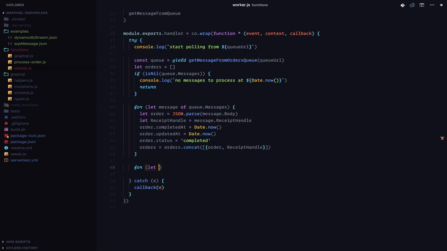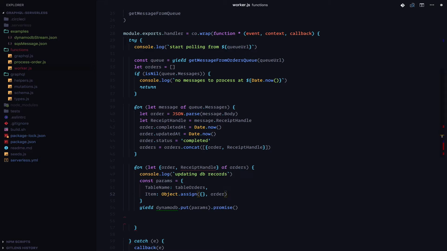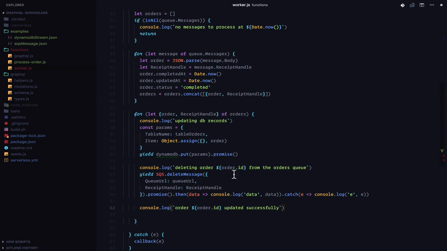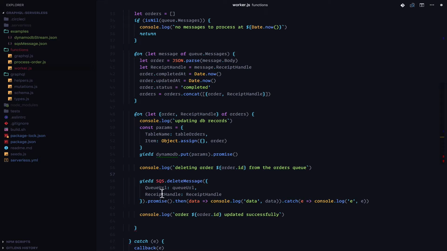So let's see. For let, I'm just going to need this object that we are passing here, order and handle, of orders. Let's put a console log, and let's say updating DB records, and we just come back and assign the values to this, and this is going to save the stuff to Dynamo. And lastly, we need to delete all our records from the SQS. So this is the way that we do it. We just create a configuration params object that we're going to pass to the delete message. We're going to pass the queue URL and the receive handle that we just got in here.